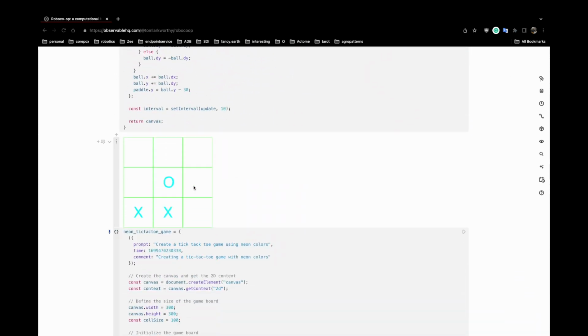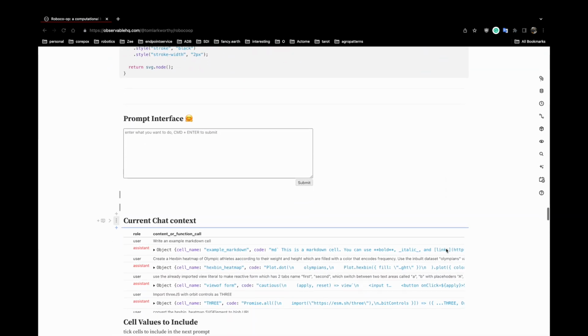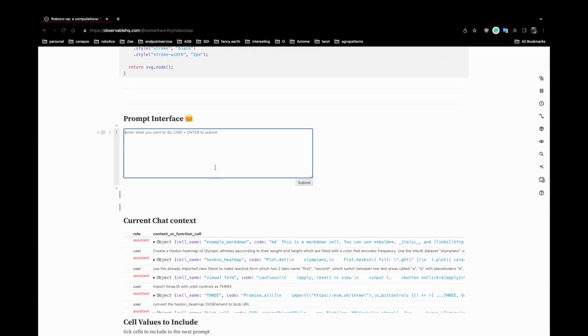Notebook environments divide programs into small cells, and each cell, as shown here, was produced by an LLM and corrected by a human. So the idea is that we make everything mutable and everything under human control. This is the prompt interface. The simplest way of using Roboco-op is to ask a question, and this will submit a request to OpenAI using existing cells as the historical context.